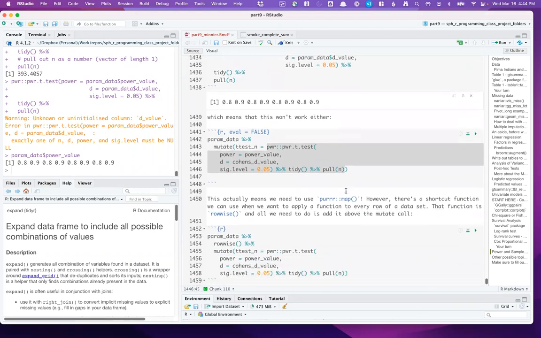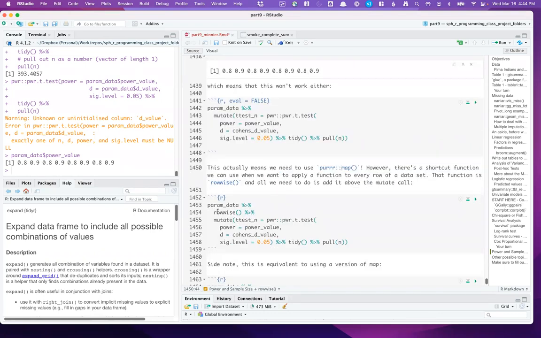I didn't want to confuse you when we were talking about map, but there's another function called rowwise, which is basically telling R, I want to use map on every single row. So this is like a wrapper, a shortcut to using map on every row of a tibble. So what I do is say the name of the data, pipe rowwise, and then use mutate. This is a shortcut way of taking a function that is not vectorized, that you can't input a vector into.